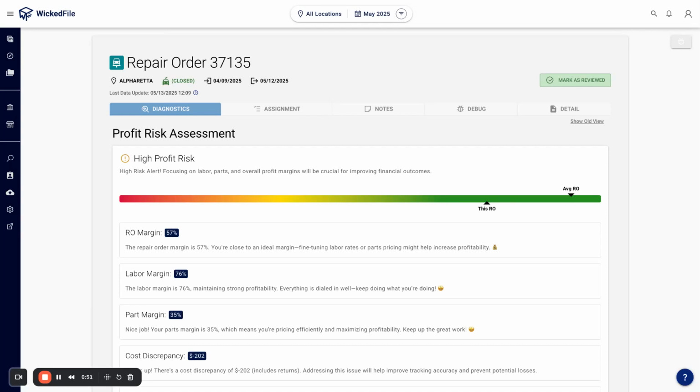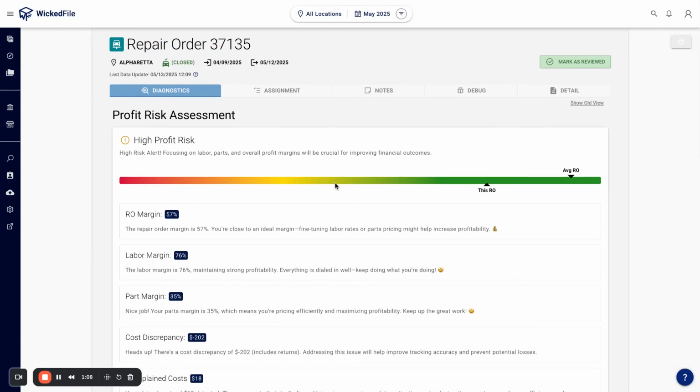So if you stumble across a repair order or you run a custom report for flagged repair orders, you'll notice every single repair order in Wikidfile looks like this, right? We give you quick information about the RO, like the RO number, the in date, the out date, which location. More importantly, we also give all of these repair orders a risk rating.